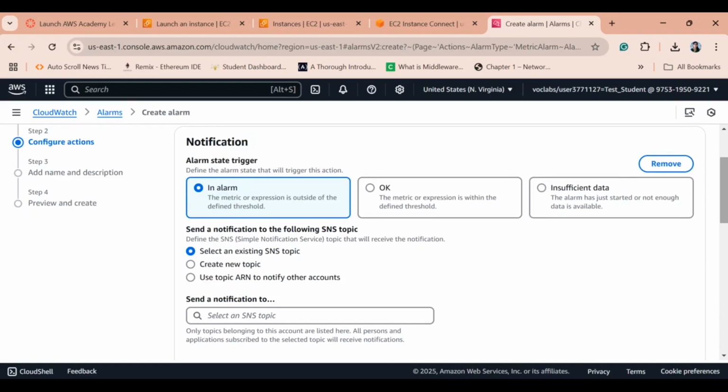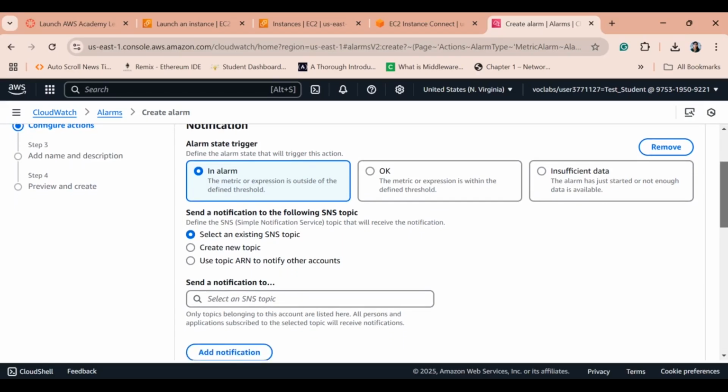There are three states: in alarm, OK, and insufficient data. When you are creating your alarm, there is no data to give as input yet, so it will be in the insufficient data state. When there is no problem, it will be in the OK state. But whenever there is an alarming situation, it will be in the alarm state. I'll show all these states later on.